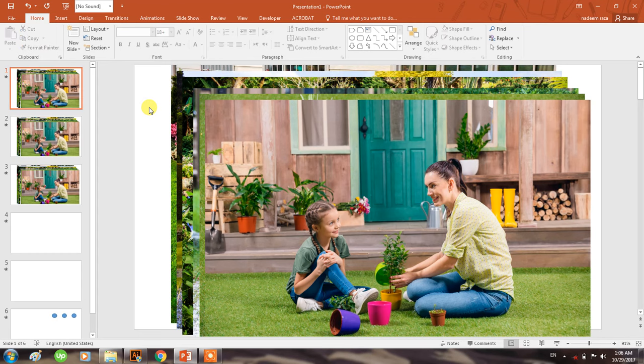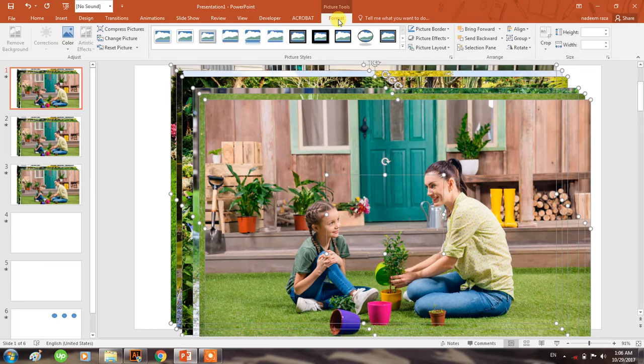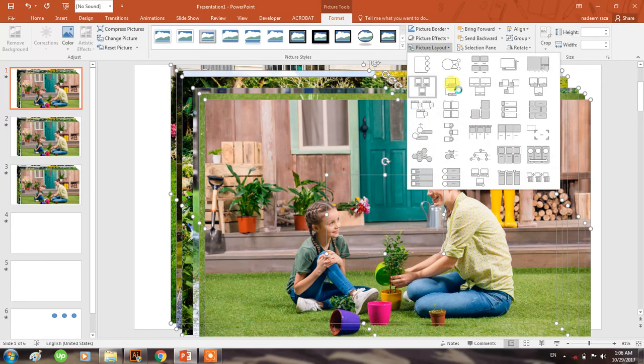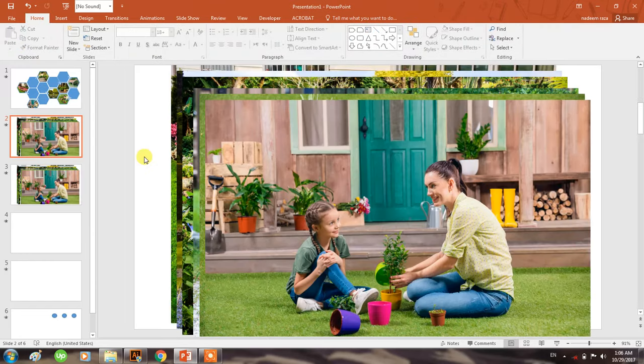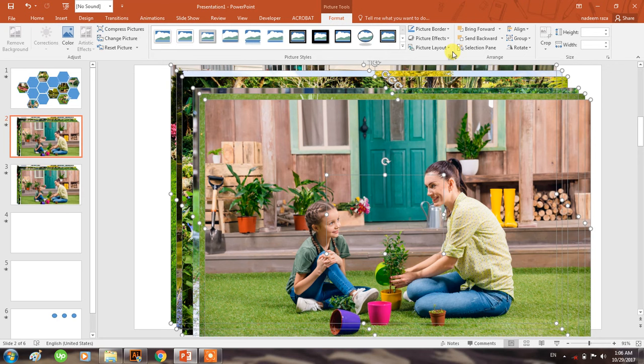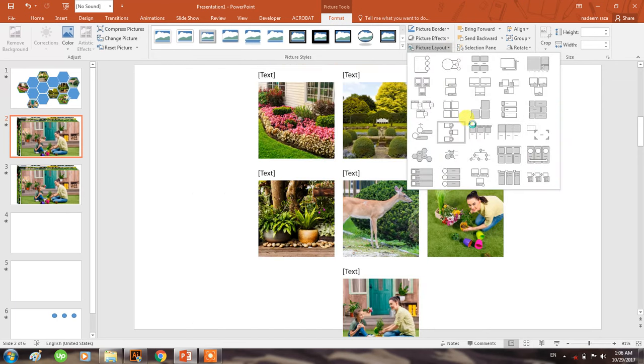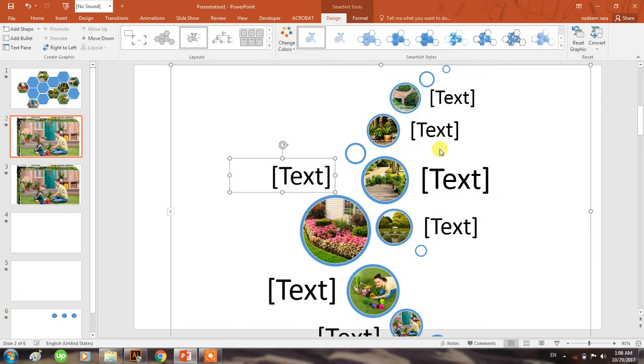Come to this slide, select all with Control A, then go to Format, Picture Layout. Okay, the number one from my side is this one. The number two, which I like the most, is this one. You see these things, it's nice.